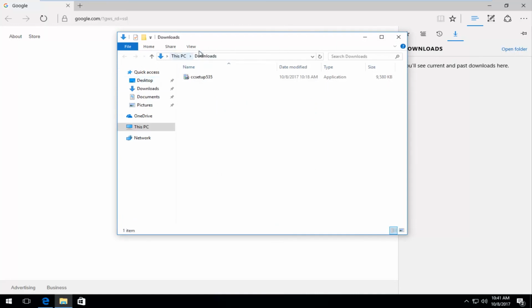And then you can see the path right up here. It says this PC and then downloads. So it goes right into our downloads folder. And if you have quick access on the left side here, if you click on downloads, it should also bring up the same area. So pretty straightforward, guys.